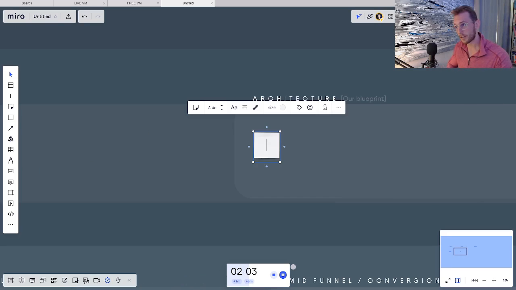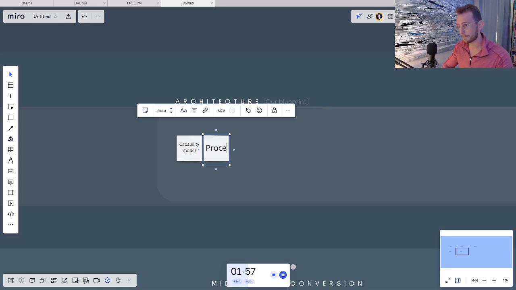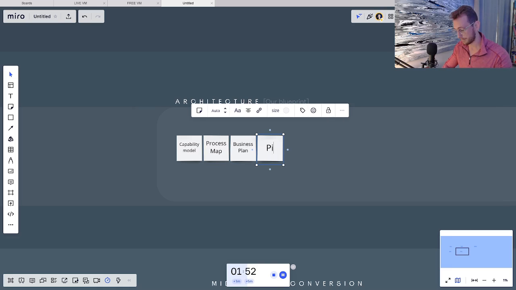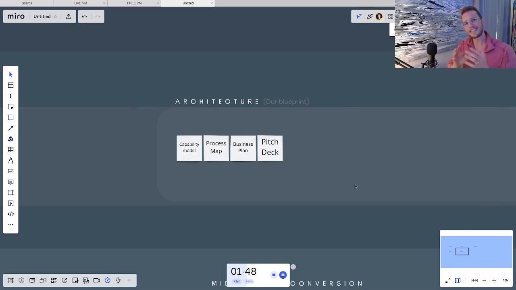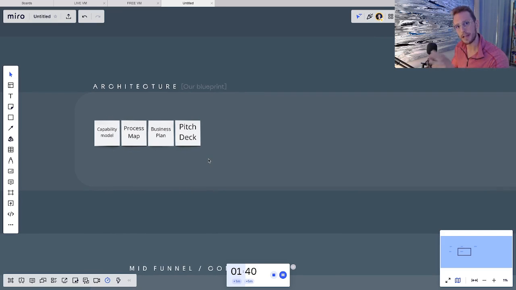Here we go. So when we're looking at architecture, this can be something like a capability model or a process map, a business plan, maybe even a pitch deck. Give me a little more insight on the structure of the business in your own words and in your own way. Don't overthink it. Something in this domain is a great place to start.